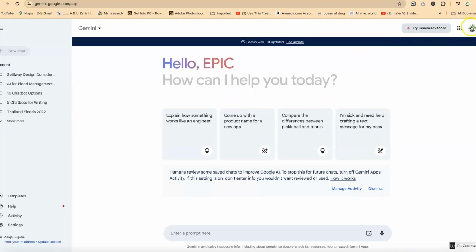Of course, you have to log in. If you don't have an account, you just have to have a Google account. Once you have a Google account, you can just go ahead and log in and you're brought into this very platform.